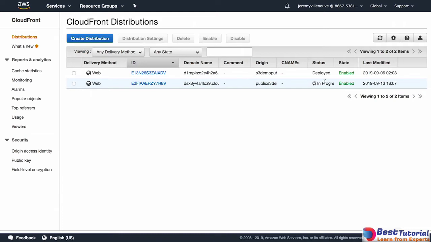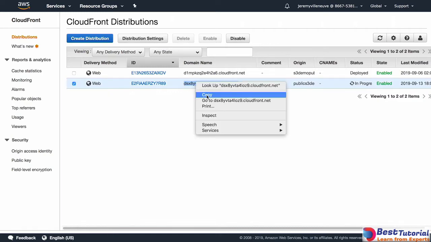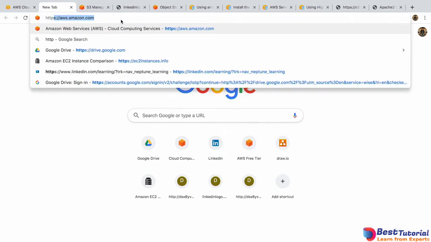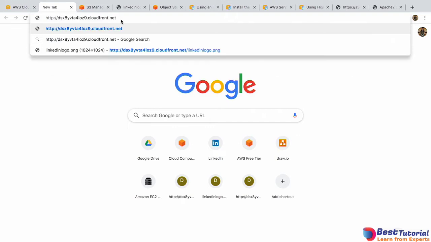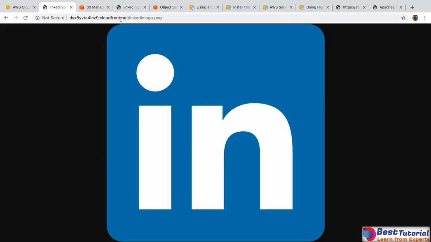After you've waited for a good 5 minutes, look at the domain name column and copy the domain name that was assigned to our CloudFront distribution. In a new browser tab, type http:// and paste in the CloudFront domain name. Then type /LinkedIn logo.png because we need to match the path from our original S3 bucket. Then hit Enter. And there's the logo.